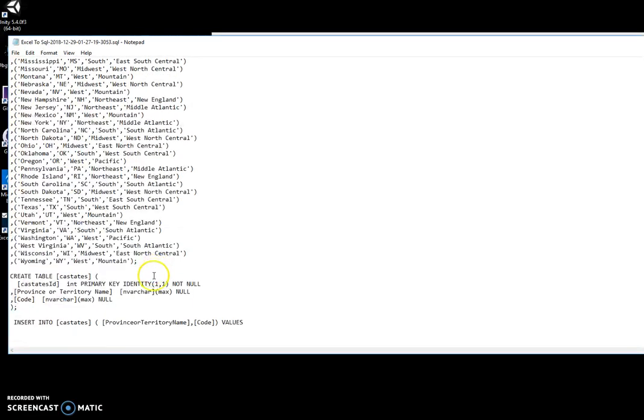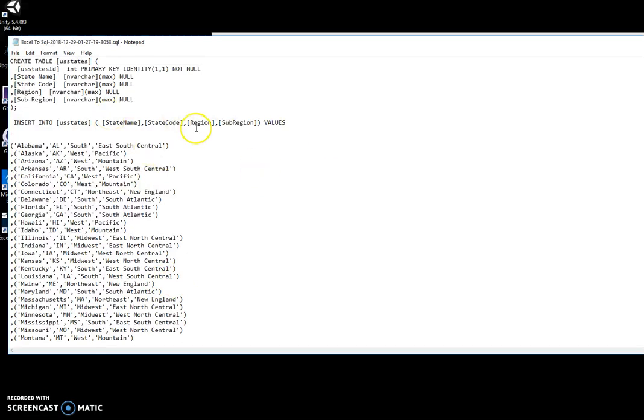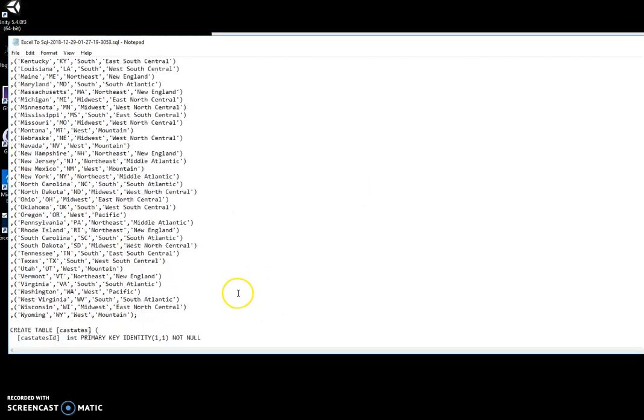And basically, if I send it to a SQL administrator, they will run it in the database, and it will create two tables with all the data from Excel. That's it. Thank you.